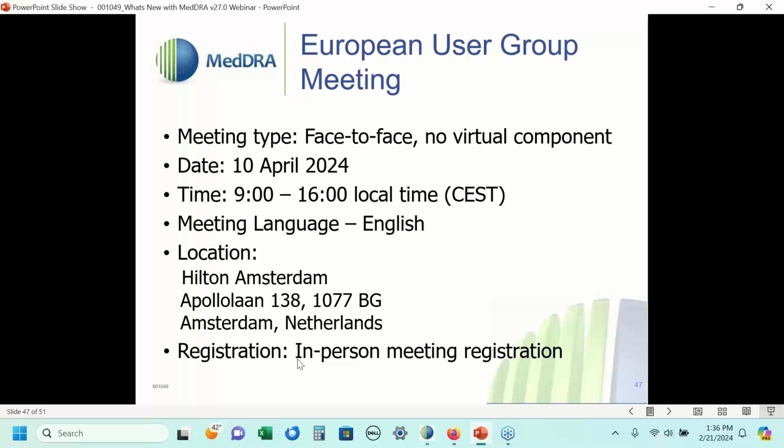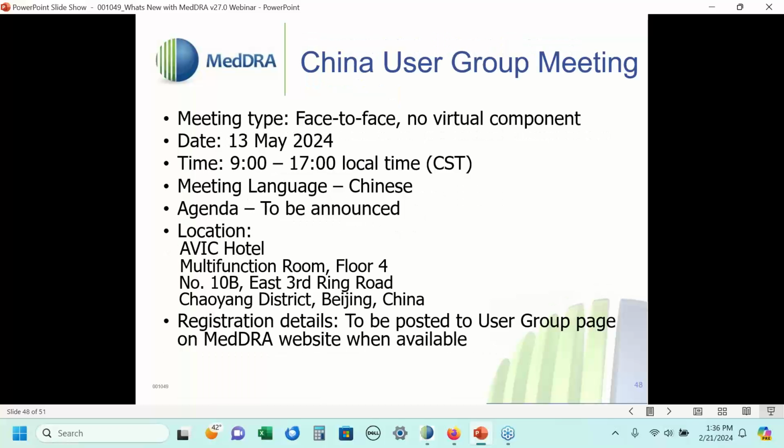The registration for this meeting is already available on the user group tab of the MedDRA website. And the registration is in-person meeting registration. And you can go to the website and find information regarding agenda and other kind of information as well.